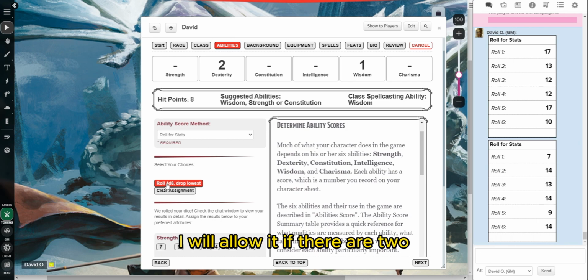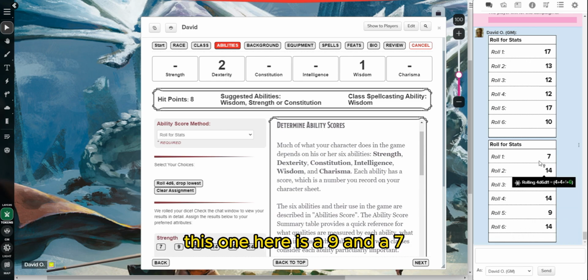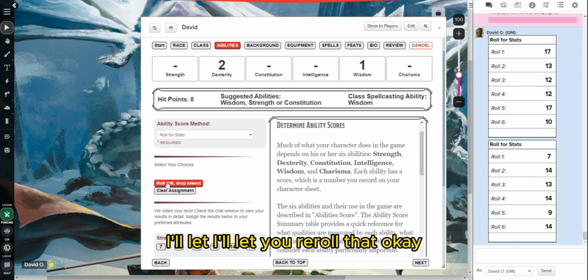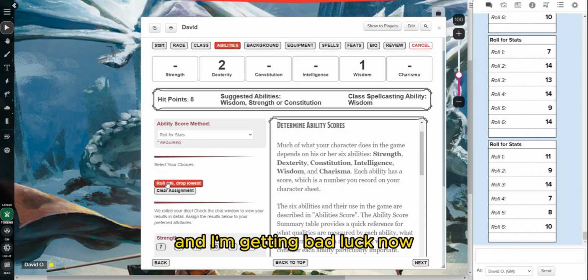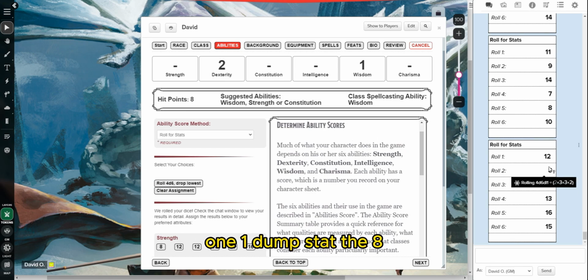I will allow it if there are two ability scores that are below a 10. For example, this one here is a 9 and a 7. I'll let you re-roll that. All right, and I'm getting bad luck now. There we go. We'll keep that. Okay, one dump stat, the 8.